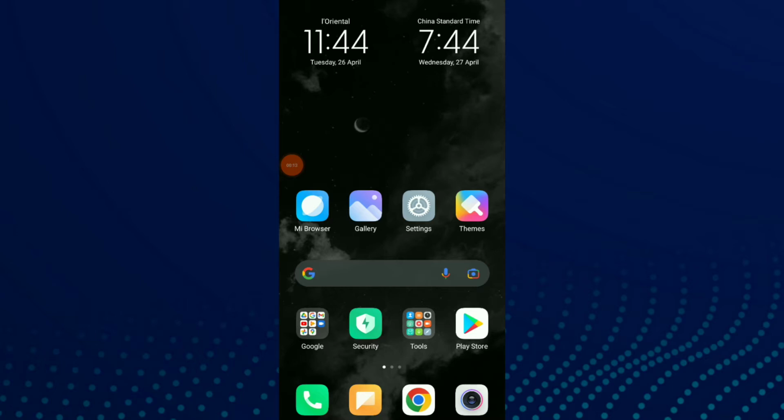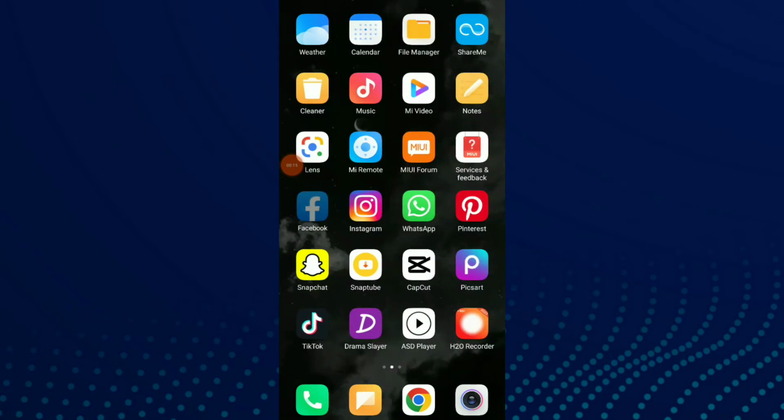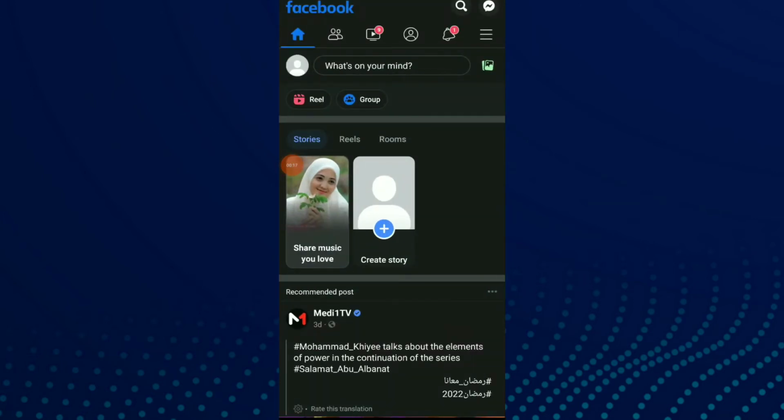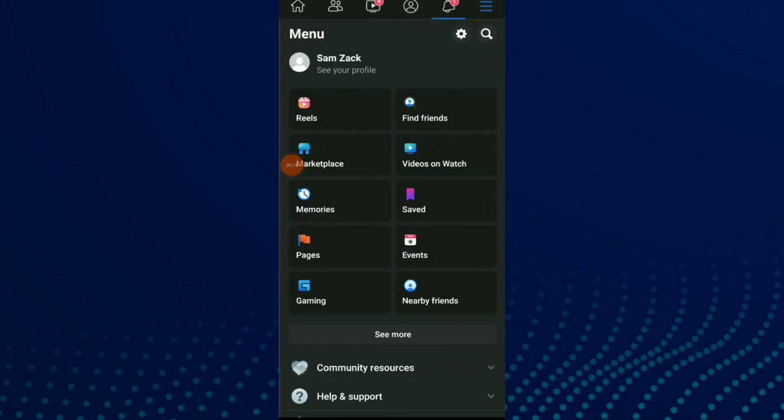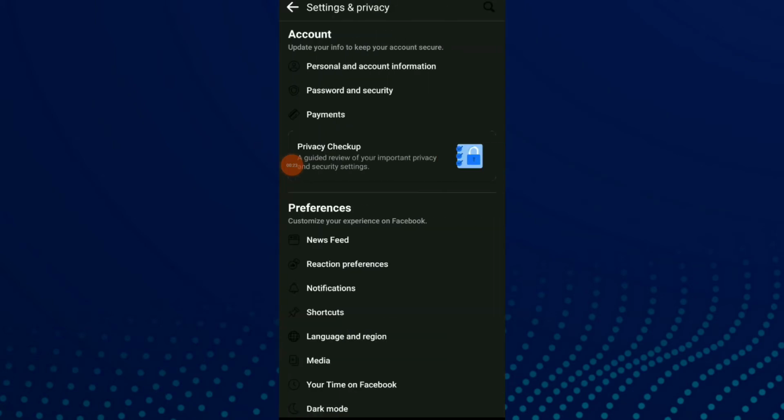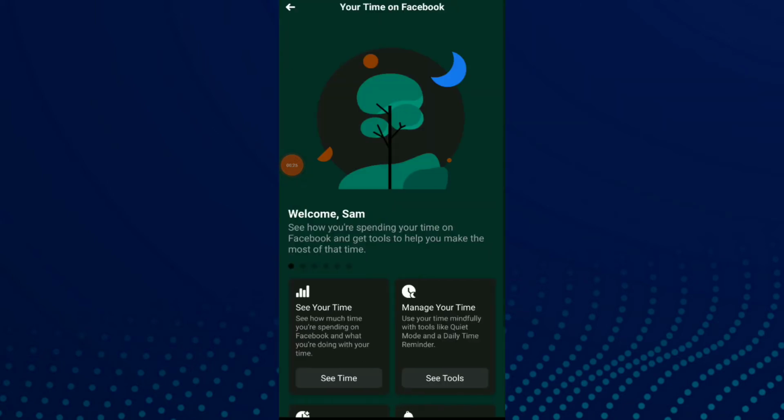First thing, go to your Facebook app. Now click on those three lines up there. Now click on the setting icon beside the search icon. Scroll down until you find your time on Facebook. Click on see your time to see how much time you are spending on Facebook and what you are doing with your time.